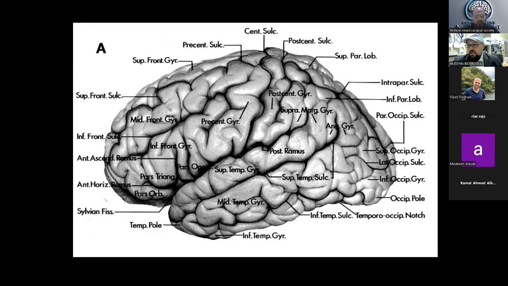Before starting, we have to mention some important areas. Professor Dorel mentioned this Sylvian fissure very well. And this is the superior temporal sulcus, middle temporal gyrus, and inferior temporal sulcus. Now, there is a temporo-occipital notch here, which separates the temporal lobe from the occipital lobe. There are important gyri and sulci. This is the lateral occipital sulcus, superior occipital gyrus, and inferior occipital gyrus from laterally.